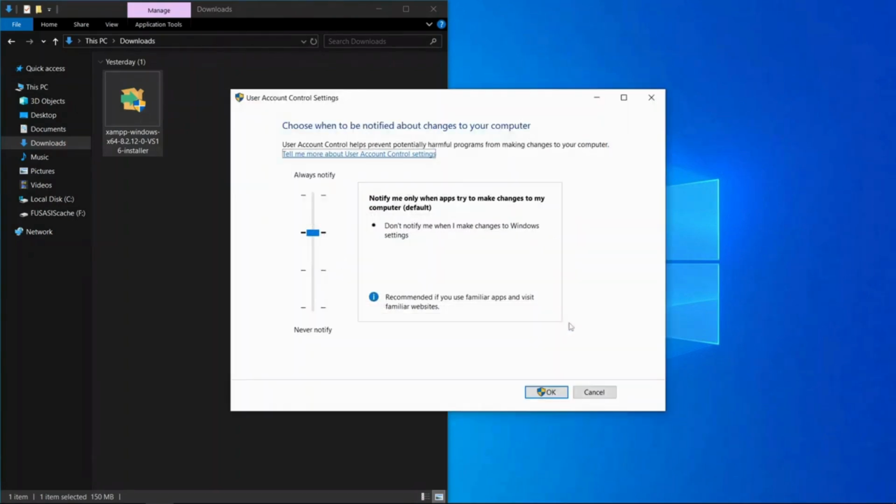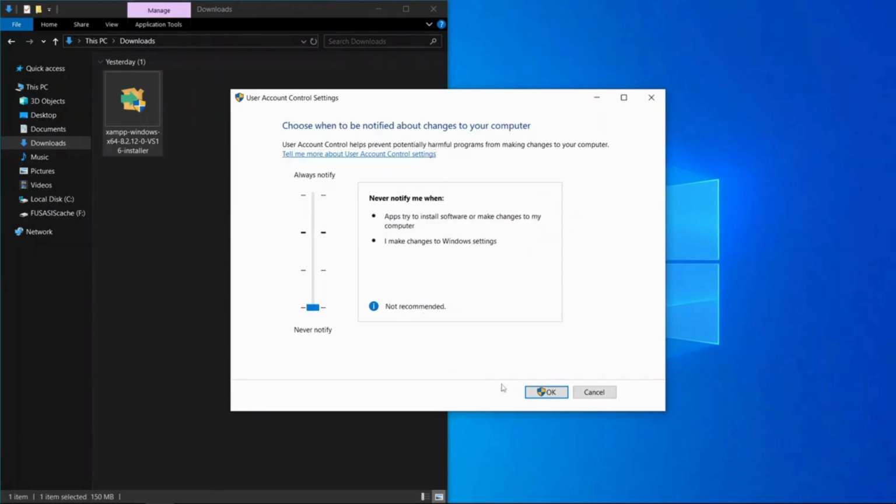Click Launch, then drag the slider to Never Notify and click OK. With that done, return to the XAMPP installer and click Next to continue.